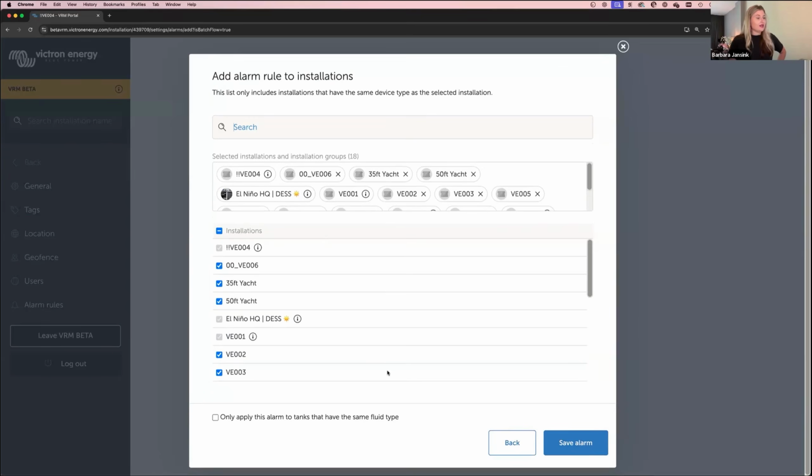And something that we added to tanks and temperature sensor alarms is the opportunity for you to say that you only want to apply this alarm to tanks that have the same fluid type, or for temperature sensors, sensors that have the same temperature sensor type. So that when you're setting up an alarm rule for a freshwater tank, you might want to have different thresholds and different rules than compared to a gray water tank, so that you can differentiate this.